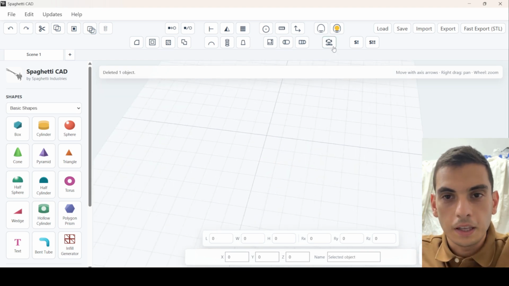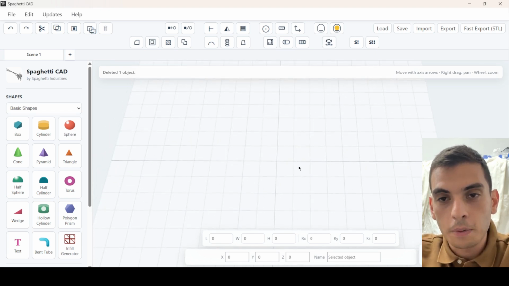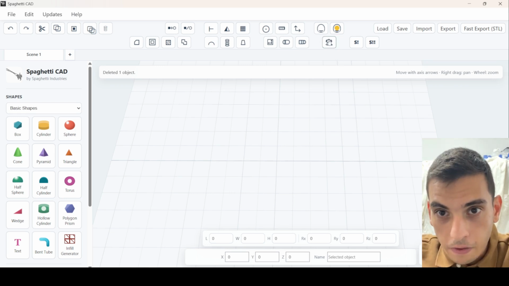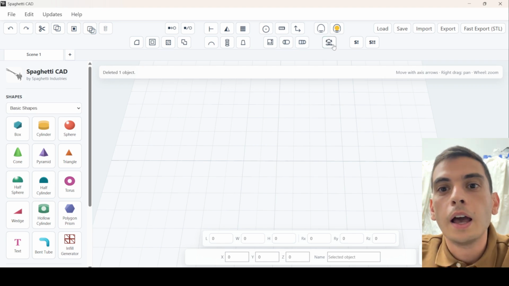Next function is the exploded view function. And before I talk about it, I just want to talk about the icon because some people told me that it looks like a tree. Well, it's actually supposed to be a nuclear explosion, and I've added these lines at the top. I don't know if you can see them.